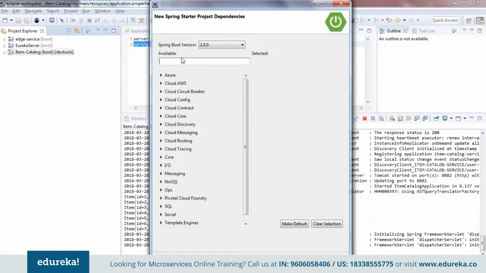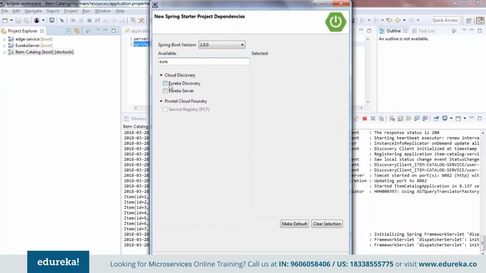The first dependency we need is Eureka discovery. So just type here Eureka discovery and select that. This is basically for service registration like we have done in the item catalog service as well. So this will be registered in my Eureka server. Then we are going to add a Feign dependency. Let me type that first. This Feign dependency is basically a declarative web service client.